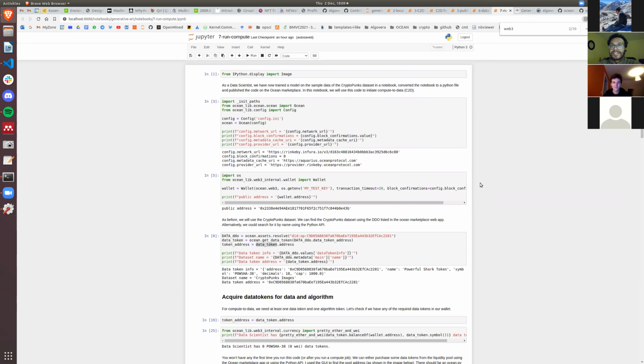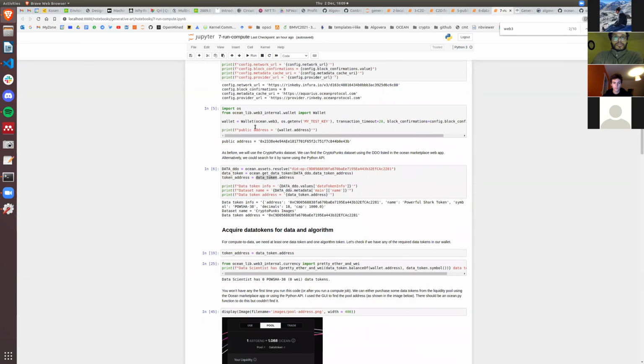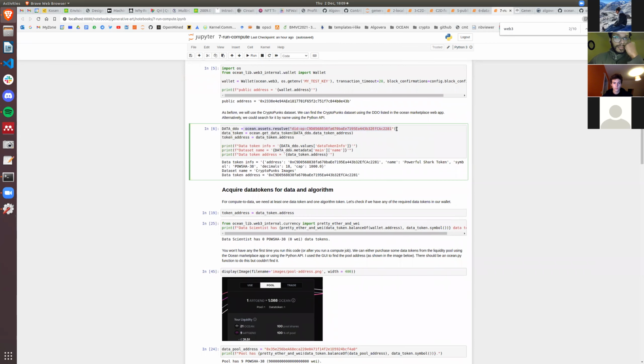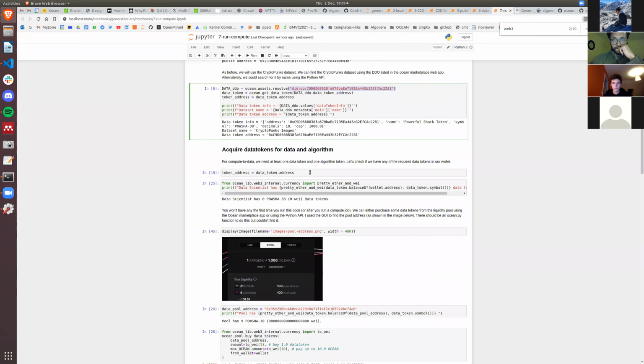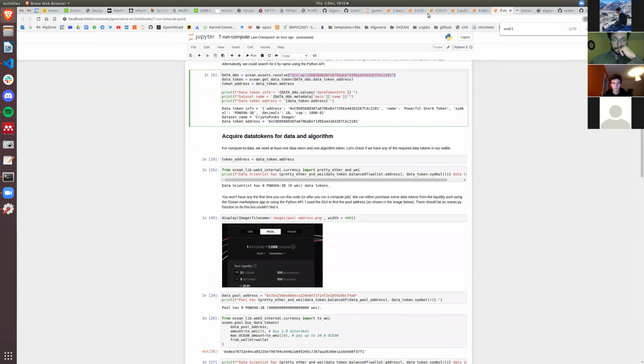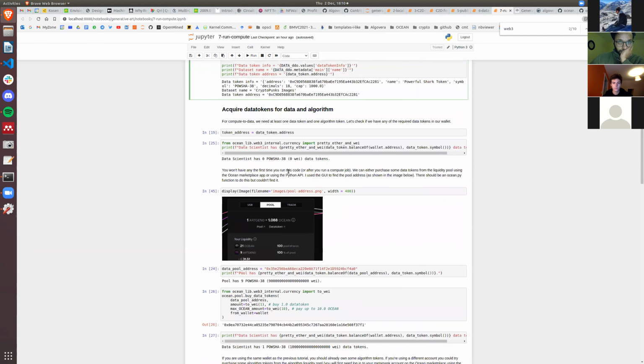Okay, so that was verifying the algorithm, and then the final step is actually running the compute job. This is similar to the C2D notebook as well. So just set it up, create the wallet, and define the identifier for the dataset again. The next step that's different to the C2D notebook is that in the C2D notebook, I think they just transfer the data tokens and algorithm tokens to the data scientist. But in this case, we actually want to buy it.